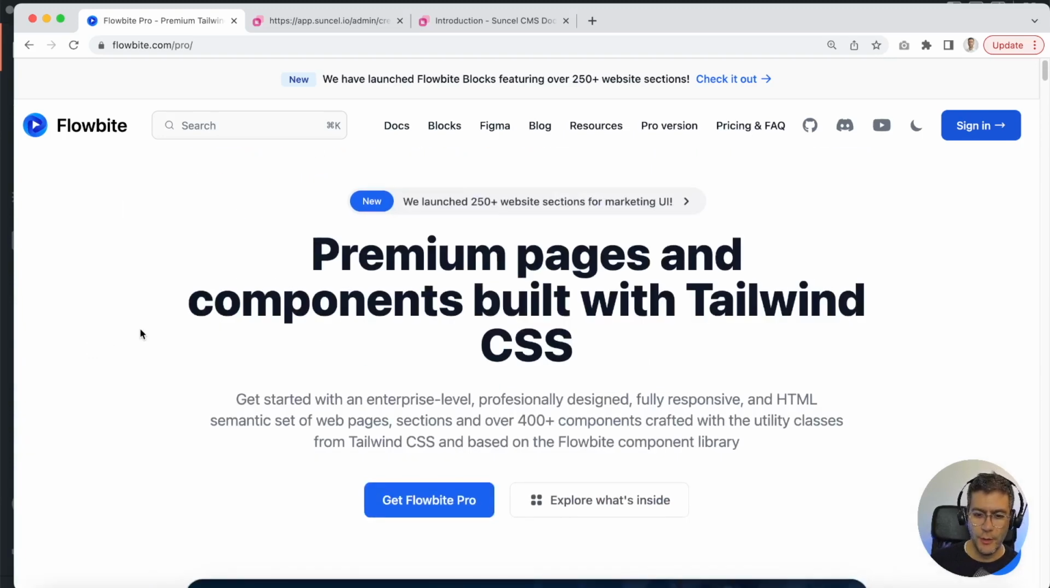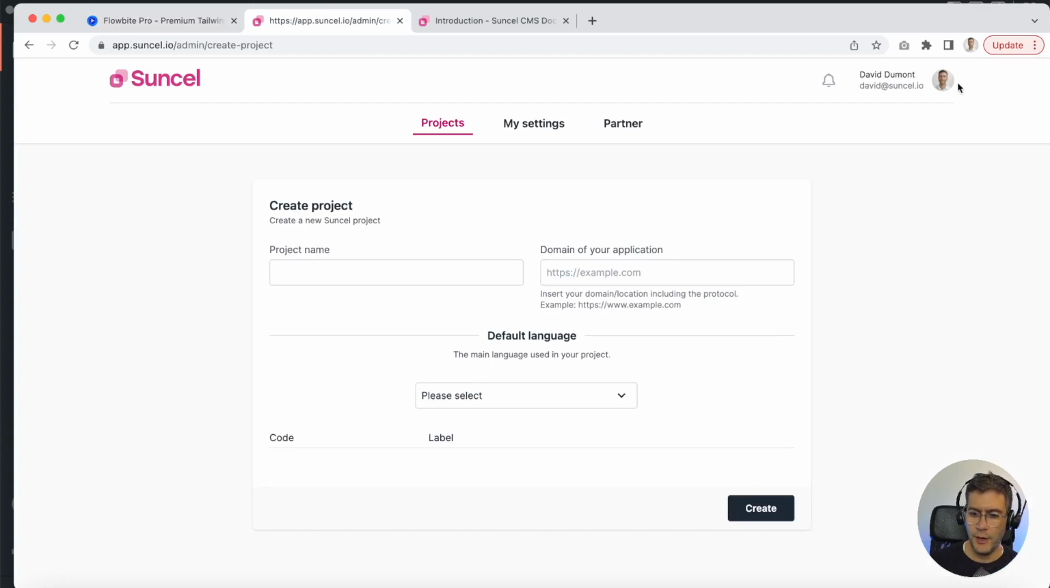Okay, so now what we want to do is to build a website with, let's say, a home page, an article page, and a pricing page. And we will do that only with the Flowbite blocks. So in order to start, we will first create a Suncel project. Here I am on the Suncel application, and let's say we create demo Suncel Flowbite.